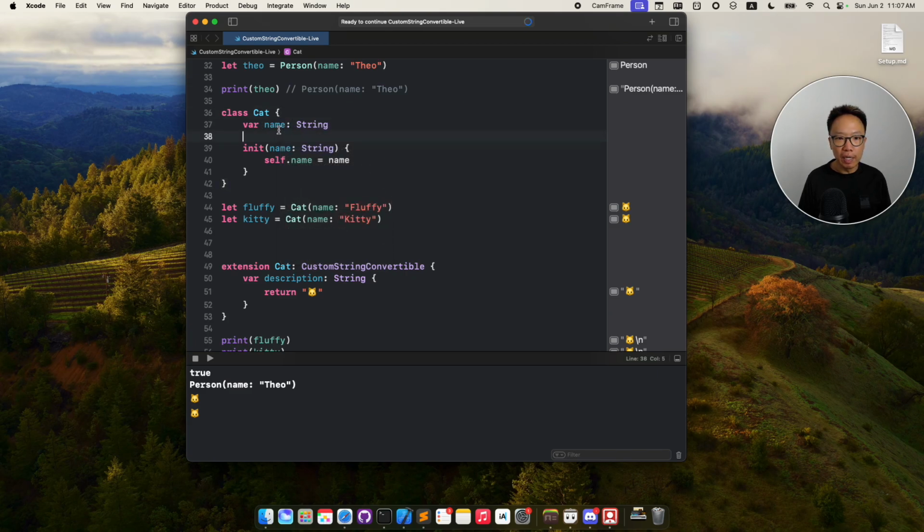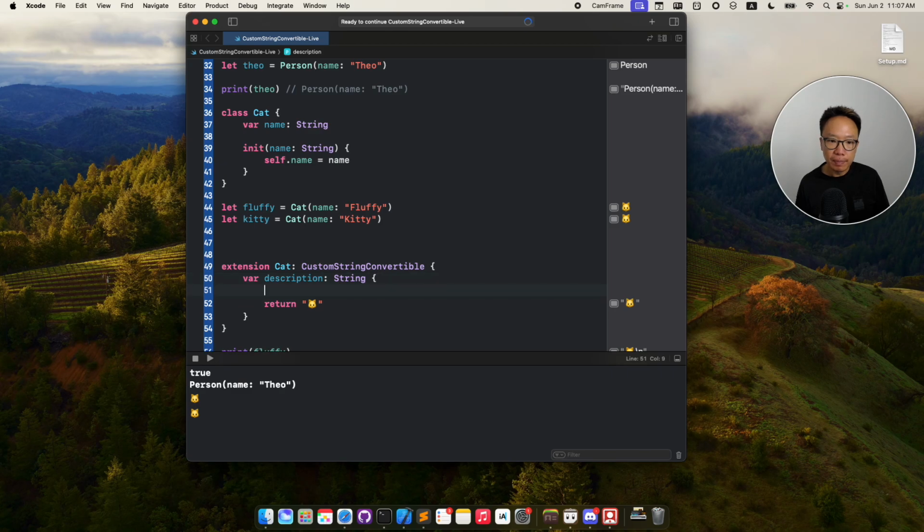Kind of gave it away there, but yeah, name, because this extension is saying that, hey, we're going to extend on cat. We have access to all of the properties and all of the methods for cat. So that means that we have access to name. Great. So that means we have access.